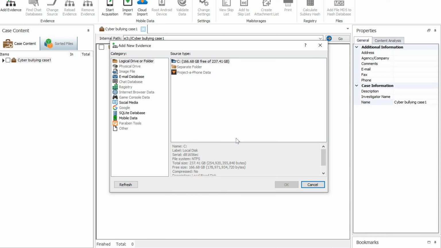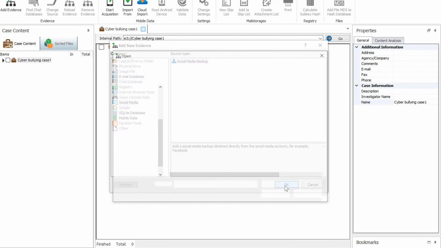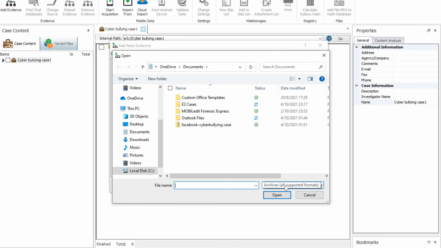So this is the social media data that I have. So I'm going to click under category, I'm going to click social media. And then under source type, I'm going to click a social media backup. That's already provided for me. Then I'll go ahead and click OK. It will require me to choose the file that I'm going to use for the evidence. So as I had said earlier, I had already downloaded my data, and it's here written Facebook cyberbullying case. So I'm just going to click on it and click open.